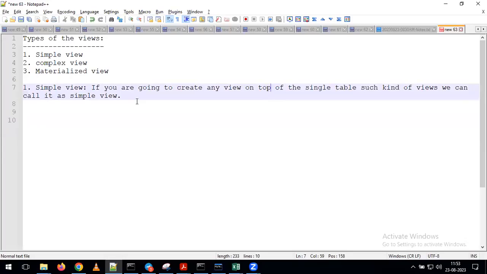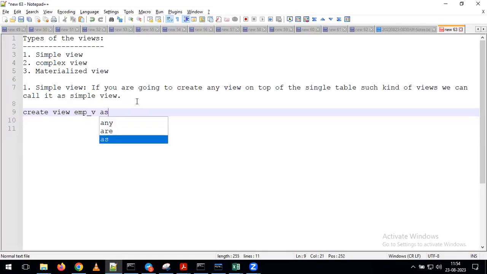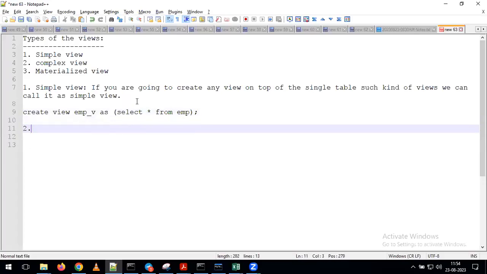In the morning session, we discussed multiple examples. All those are simple views, because we are just creating it as create view, view name as select star from EMP table. Now tell me, are we creating this view on top of a single table or multiple tables? This view we are creating on top of a single table. Such a view we can simply call a simple view.